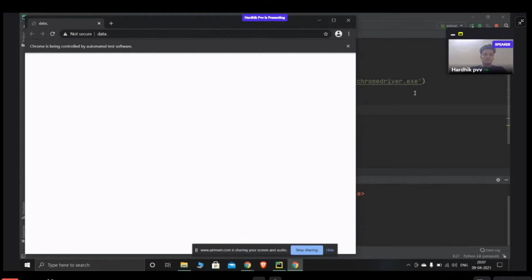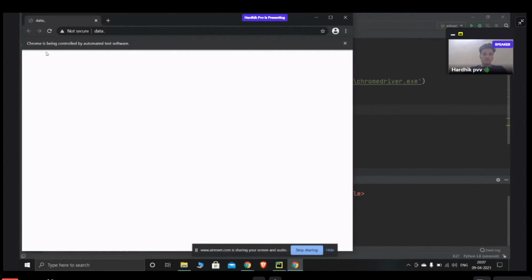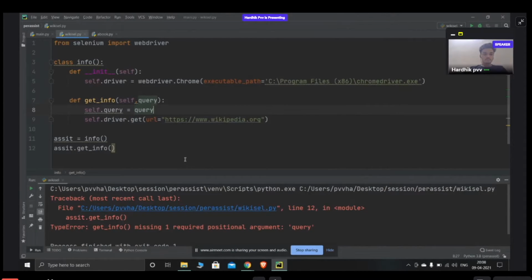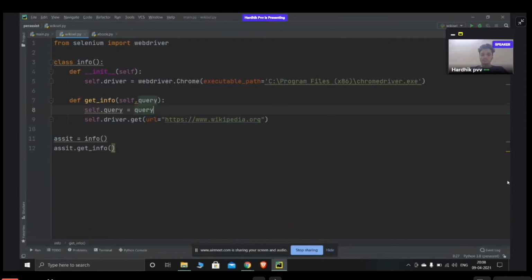Yeah. Once I said get info, you can see it automatically opened my browser, and here you can see Chrome is being controlled by automated test software. That means my Chrome driver is working fine. Now after this, I'll be checking out how this particular search works. For now I'll just comment these both lines.